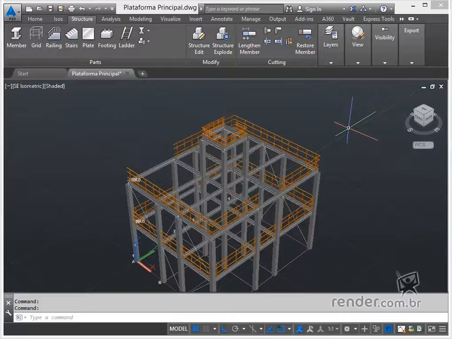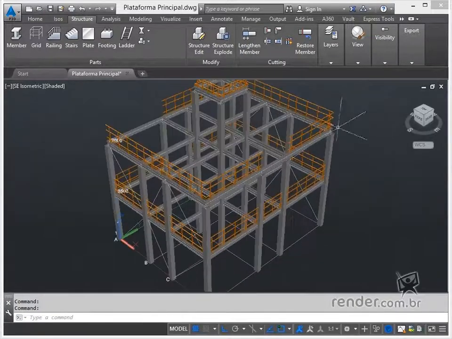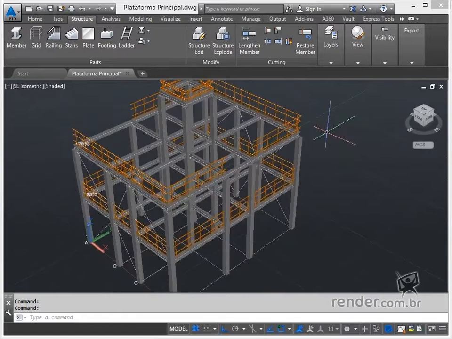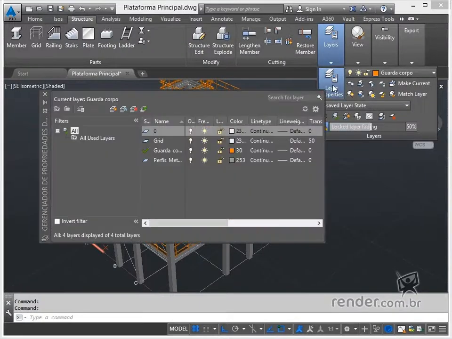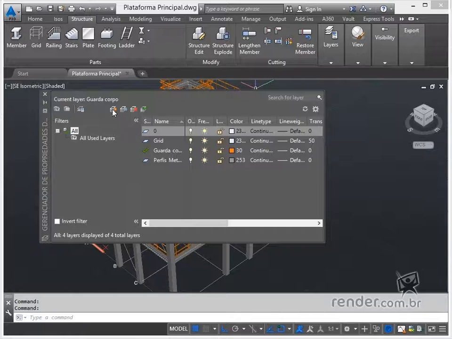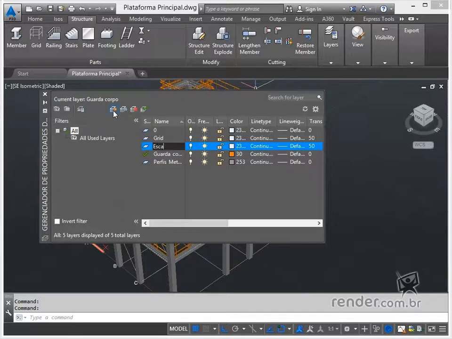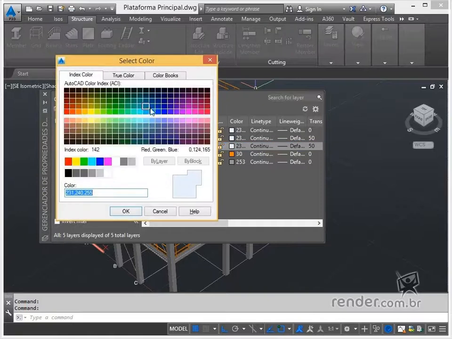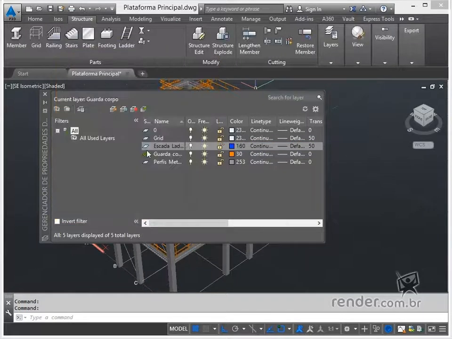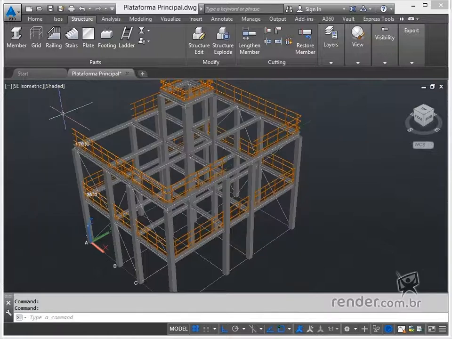In this practical example we will continue the modeling of the structure that we are developing in this module by inserting the ladder type ladder. First we create a layer for the stairs and leave it active. Next, we will set up the ladder.